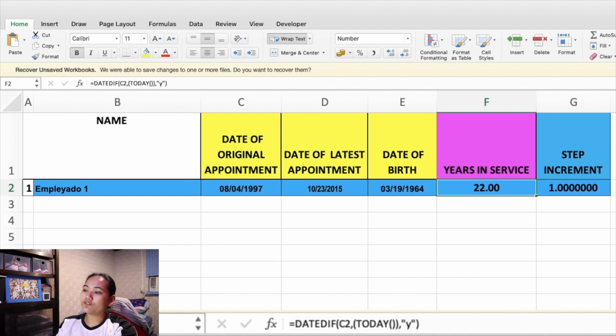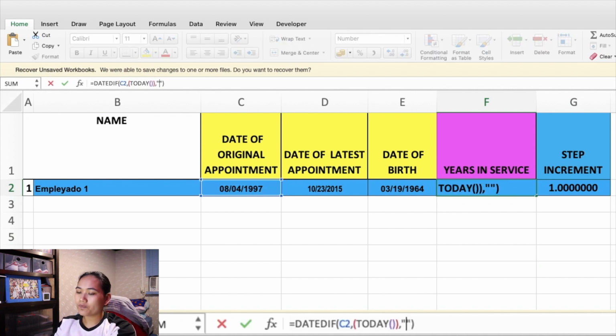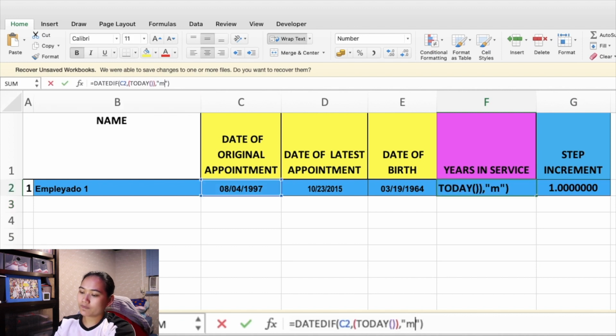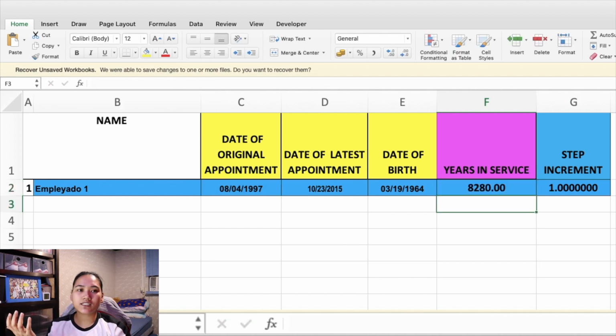It will also apply for months. If I change the Y to M, it will show me months. So there are 272 months between August 1997 to April 2020, and it's not showing me a fraction. And if I change the M to D, then it will show me the number of days. So that is how the formula works.